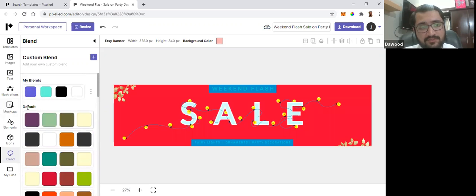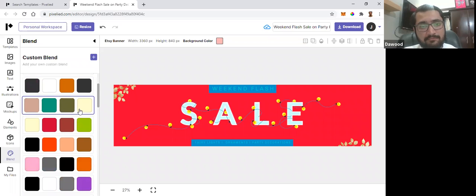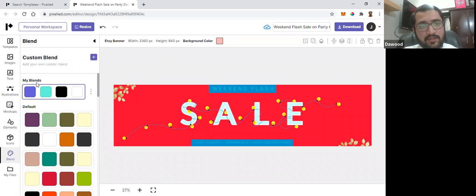And all these different default colors which you see, we've actually studied. So this is the background, then this is the big text, and this will be applied to the smaller text, and this is going to be applied to the element. So every color has been picked carefully, so that it complements your design. And over here you have your own blend.